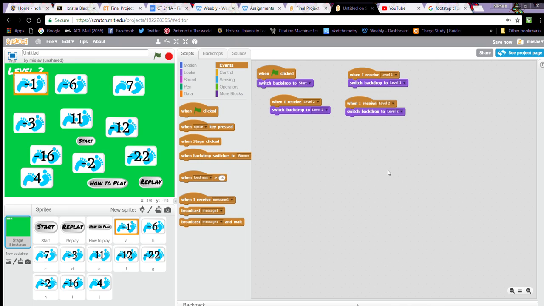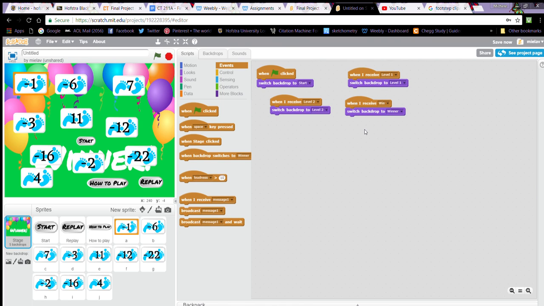I'm going to change it to a new message. So I'm going to do, yeah, for this one, when I receive, I'm going to do win. Okay, so when I receive win, I'm going to have this switch to winner. So if I click this to activate it, you can see that it has all the balloons that are over here.